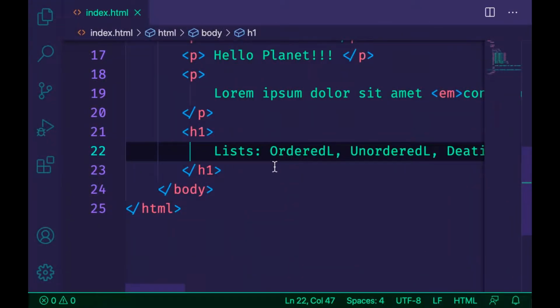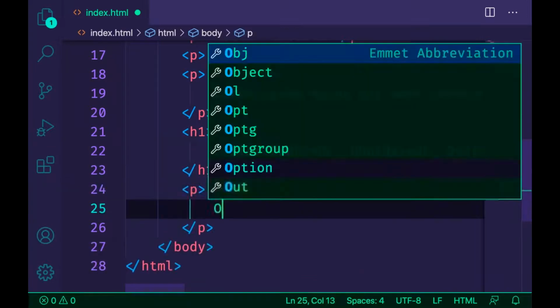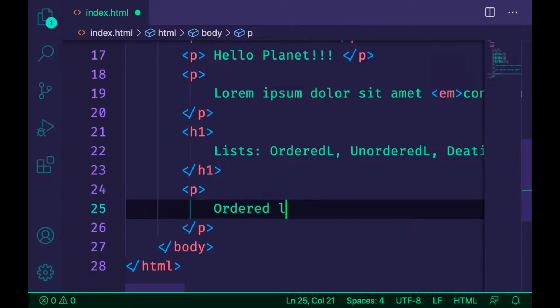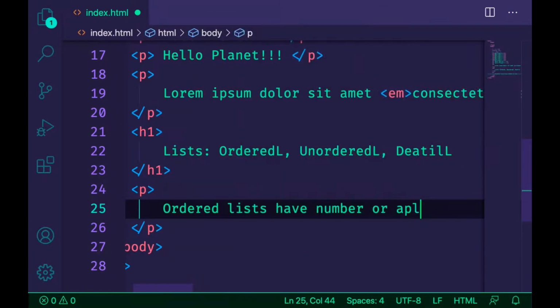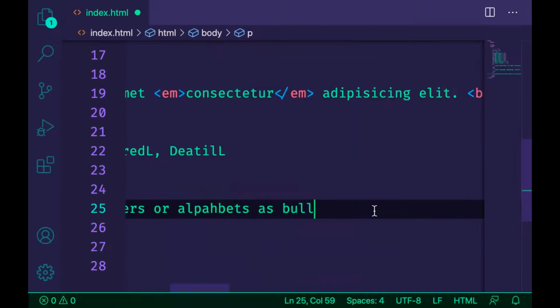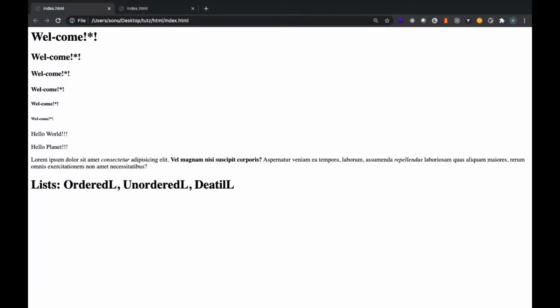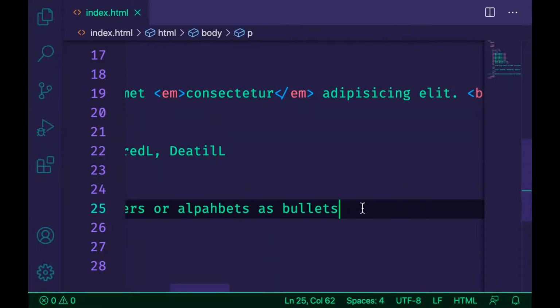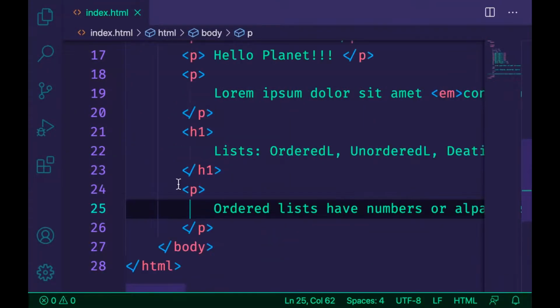So let me write. Ordered lists have numbers or alphabets as bullets. You know bullets, right? Every list has one starting symbol to show that the list has started. So that is a bullet, right? In Microsoft Word, you will see it.